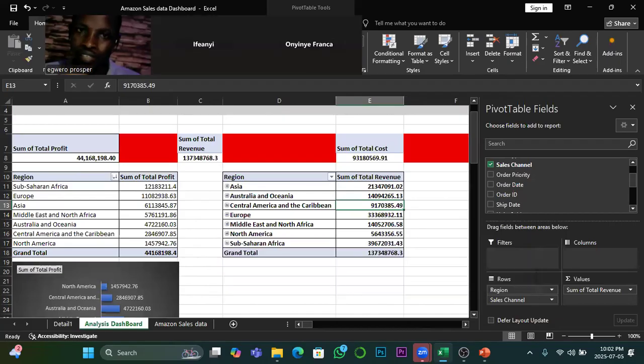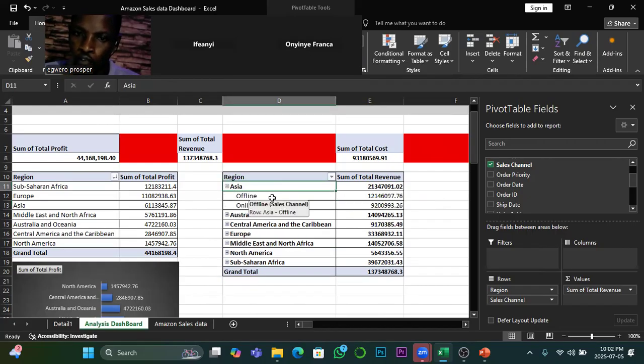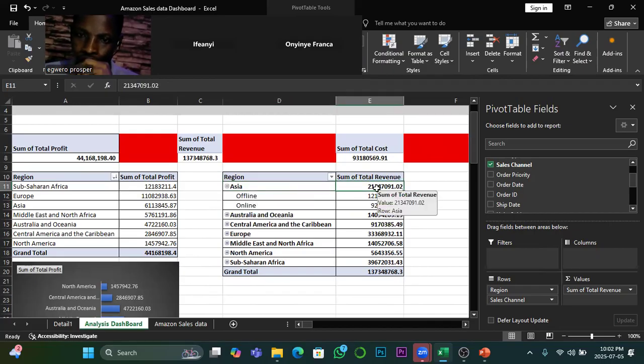The analysis task here is that, let me pick this value, Asia. What you are saying is that the total revenue generated from the Asia region, both for offline and online. Out of this value, only offline generated this, online generated this. Then you check which one has the highest.